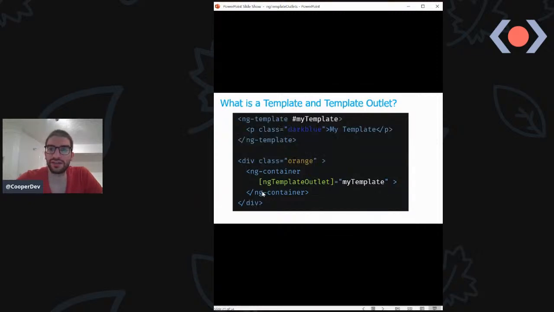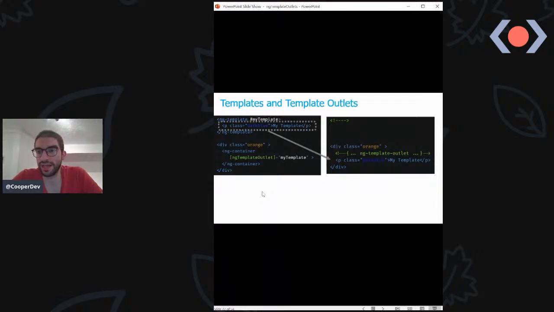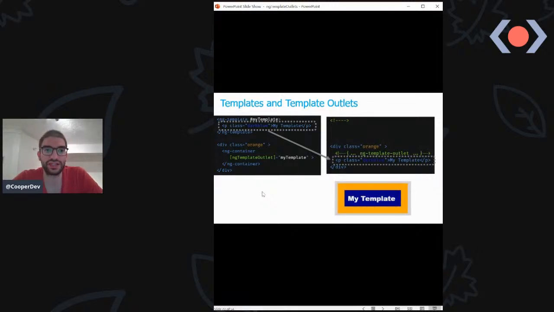And then the way this gets rendered is as follows. The template gets replaced with a comment because it doesn't actually get rendered where you define it. And then where we had our orange div with the orange background, that's the same. And then instead of the ngContainer, you'll now see that the content of our template is now getting displayed where we applied the ngTemplateOutlet. So this is how we can use the ngTemplateOutlet directive to define a template in one location and have it displayed in a second.